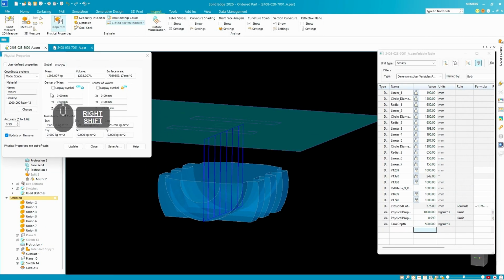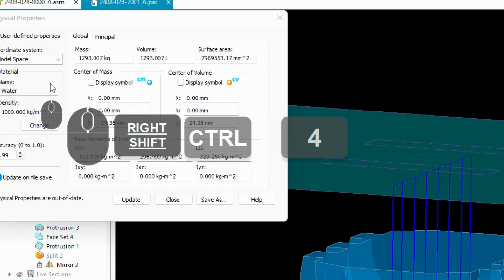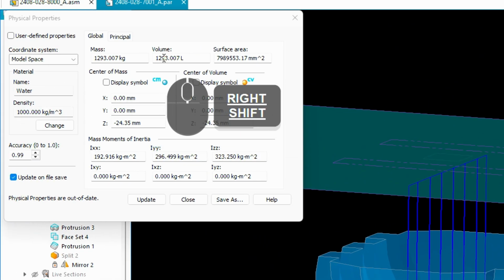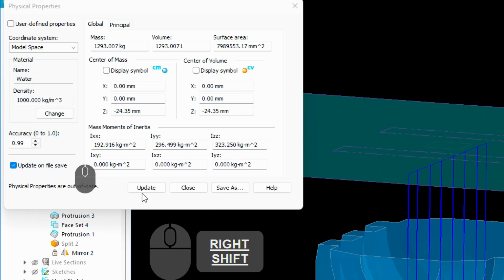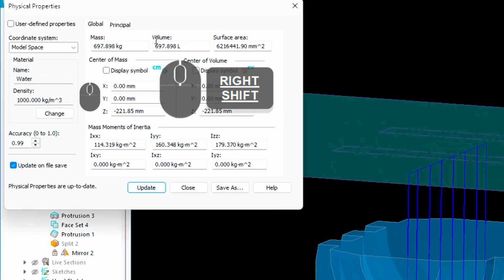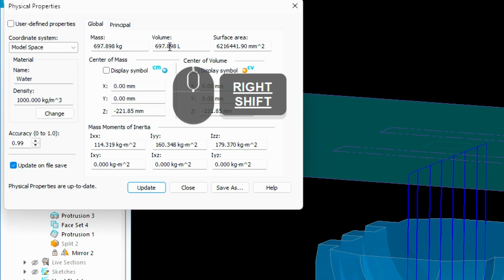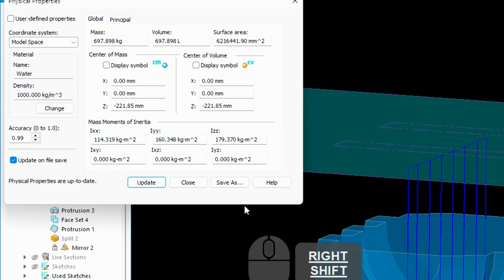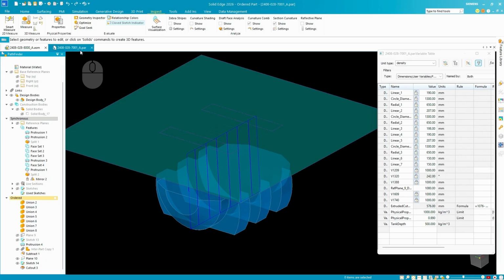And we can also take a look at the physical properties here. We had 1293 liters. I'm just going to click update here, and we now have 697, almost 698 liters. So our part here will update as we change the depth of our tank.